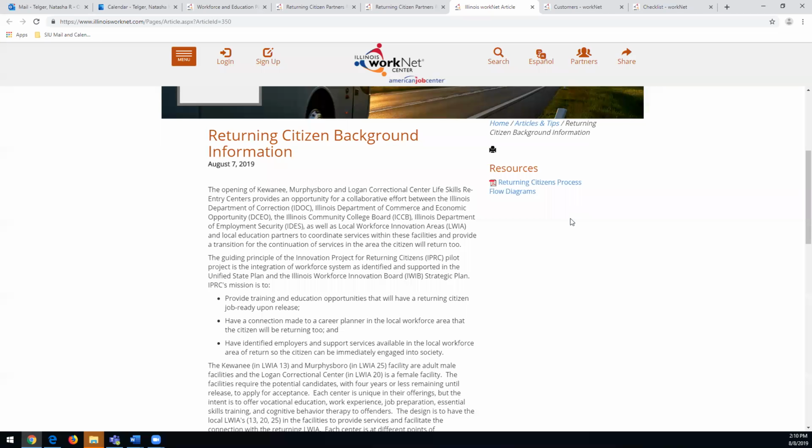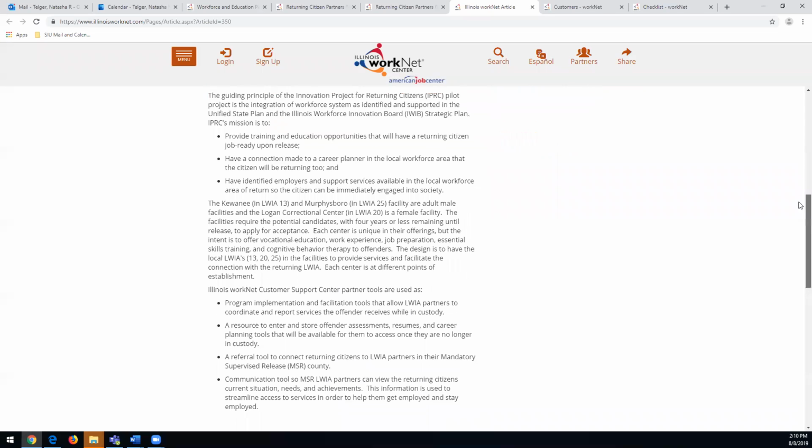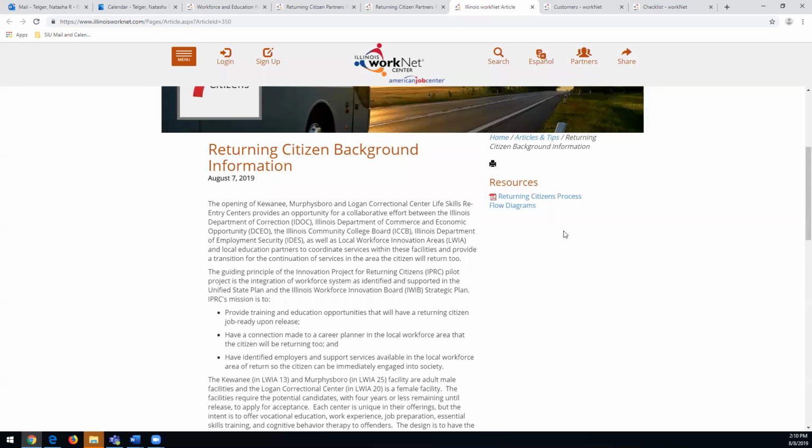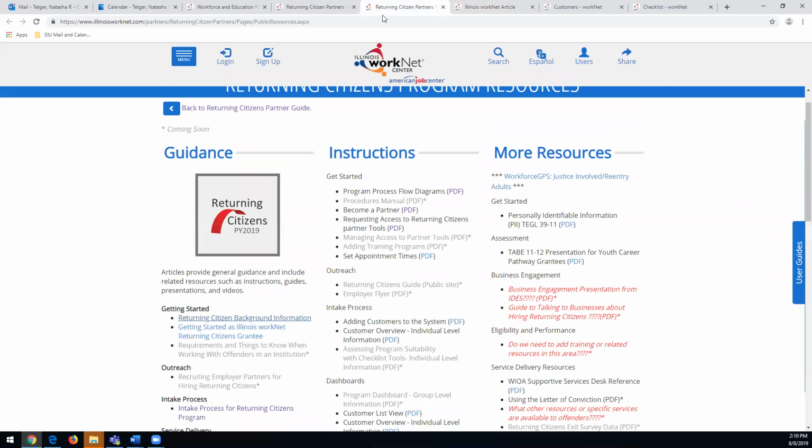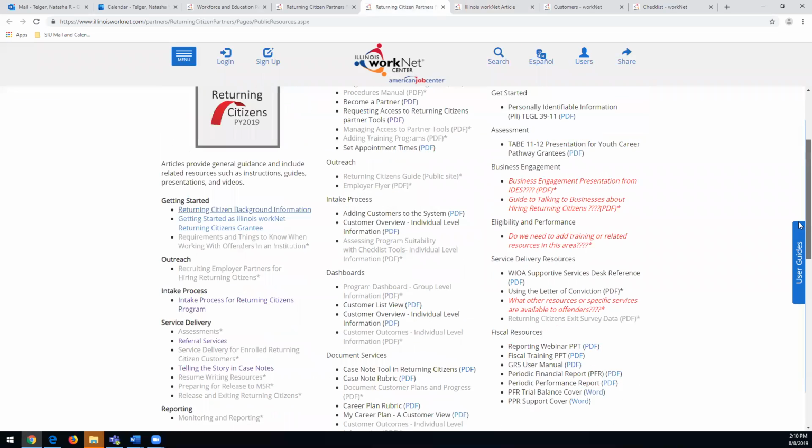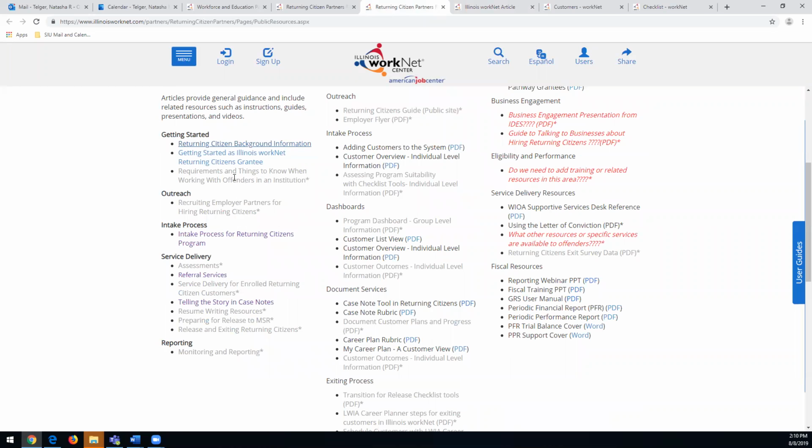It could also include infographics. It could also include videos. So those will be available along this right-hand side. So for starters, under the articles or guidance, we have background information for the Returning Citizens Project. We have getting started. We have the intake process for returning citizens. So those are some of the things that we're going to talk about today.